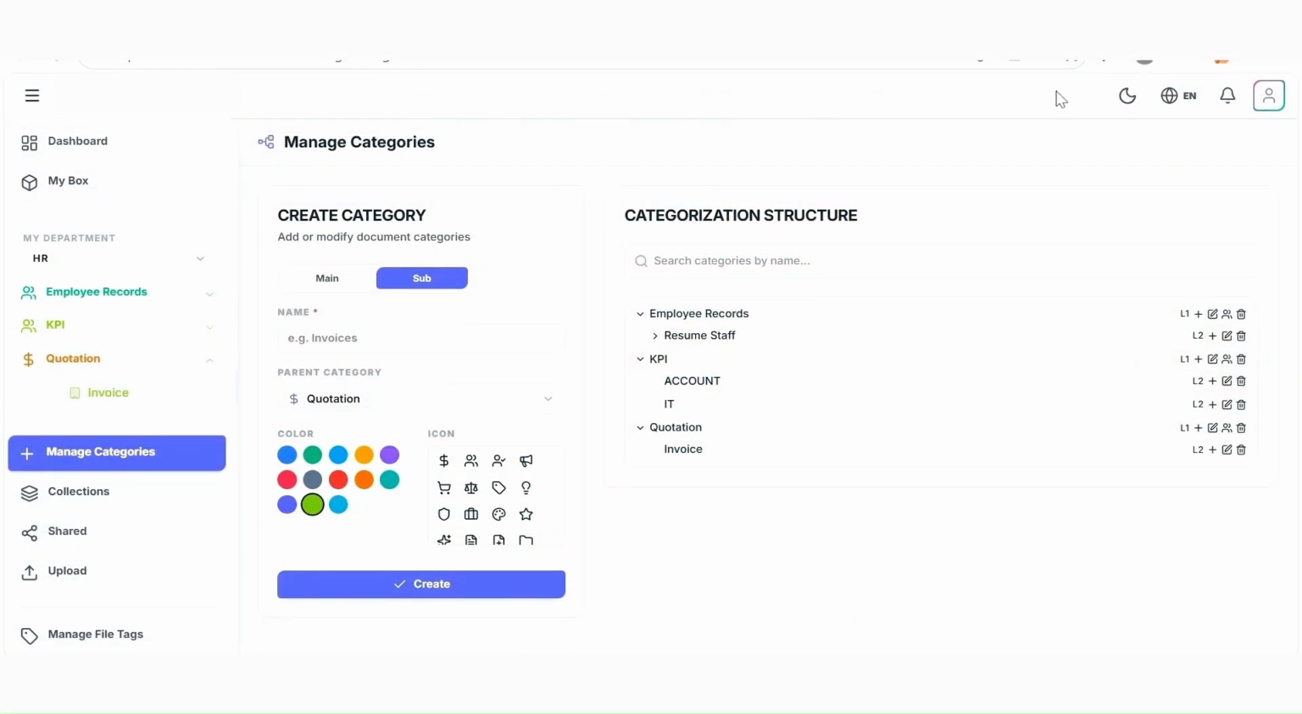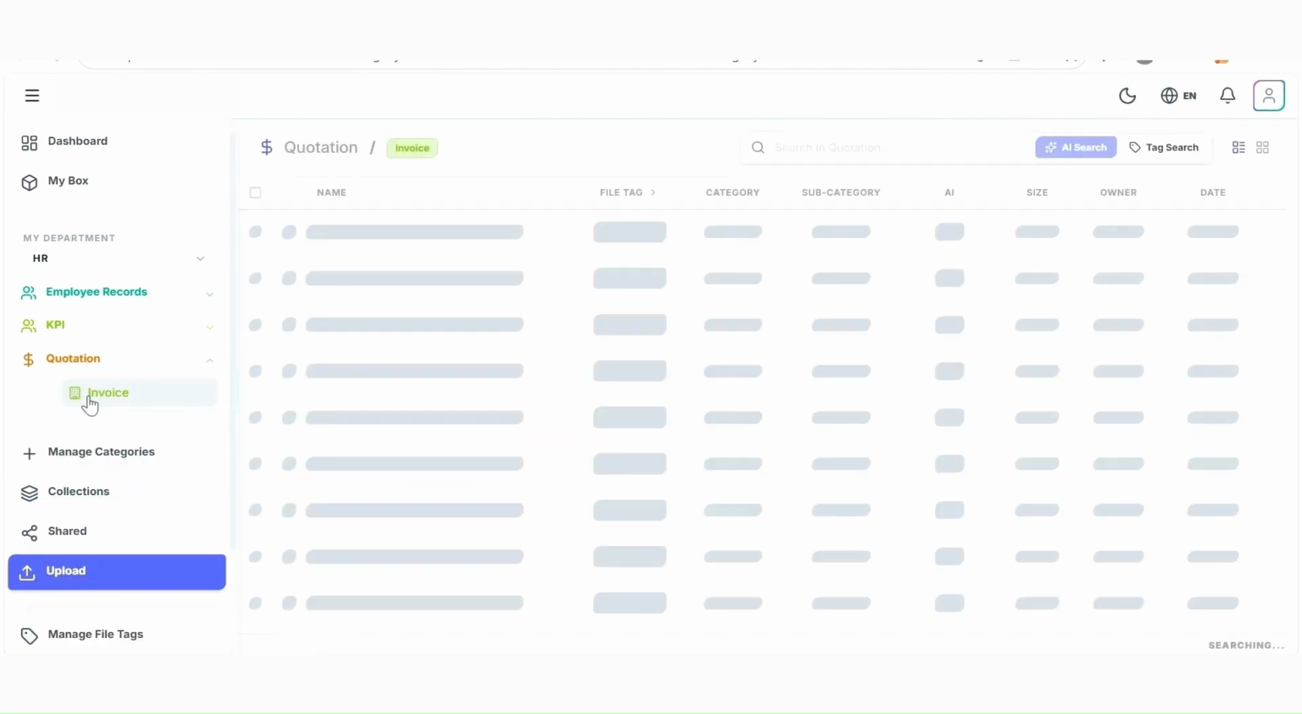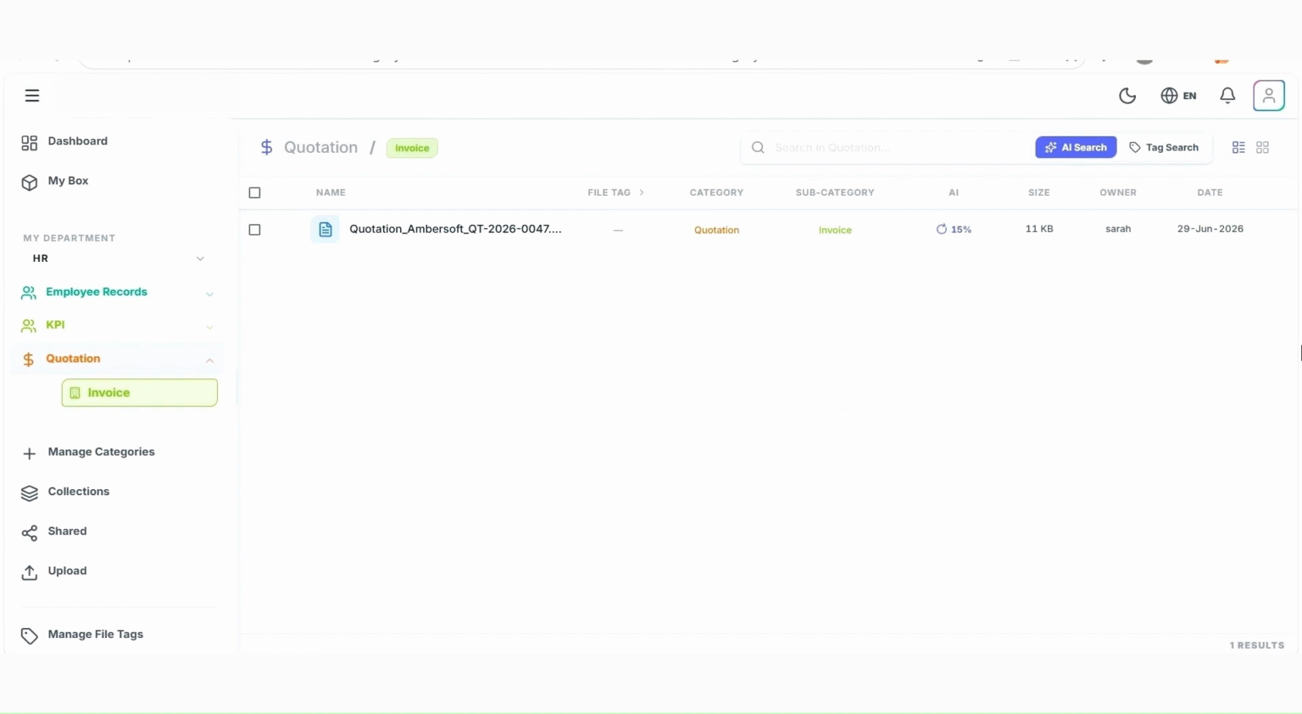Before we manage file versions, we first need a document uploaded into the system. Let's walk through that quickly. To open the version history, head back into the Invoice section from the left navigation menu. You'll see the file you just uploaded listed here.